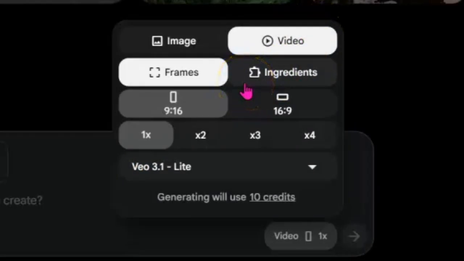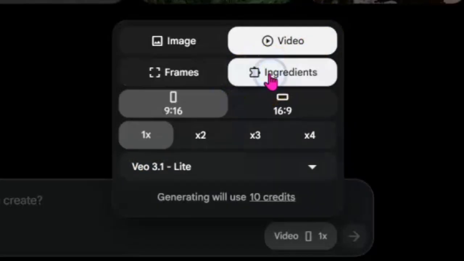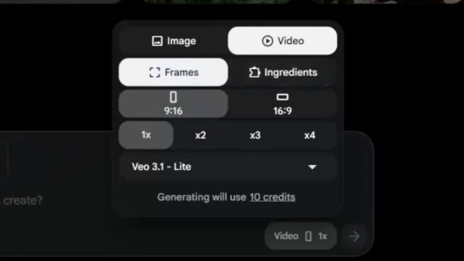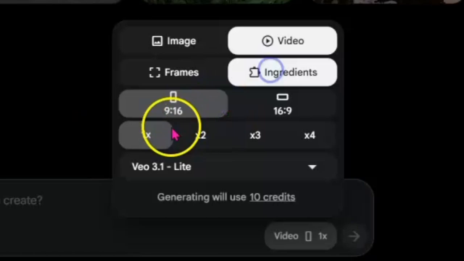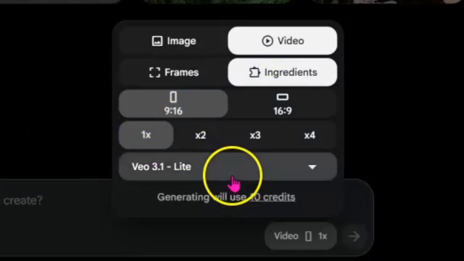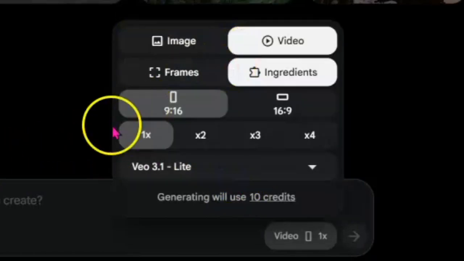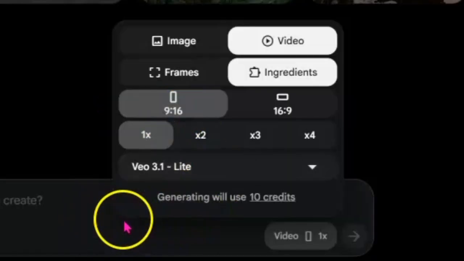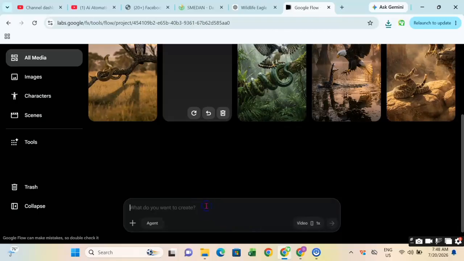This time around, we're not doing frame because we don't want to use 2 images at the same time. So I'm going to click on gradient. The frame is where you want to use 2 different images at the same time. I will cover that in another tutorial. So we are going to be using Veo 3.1 Lite because we don't want it to consume too much.